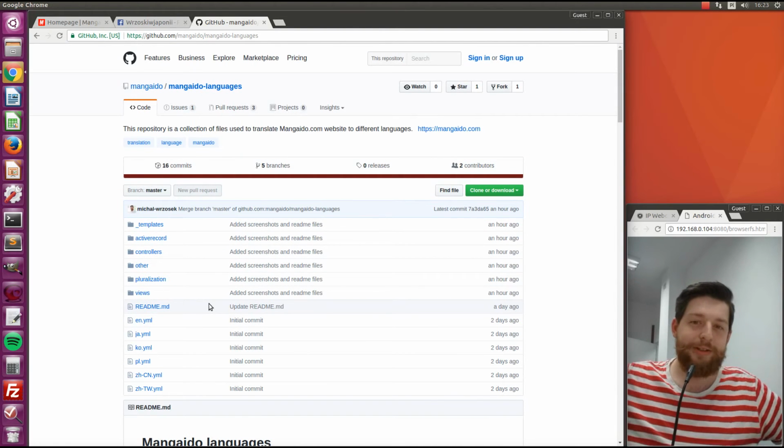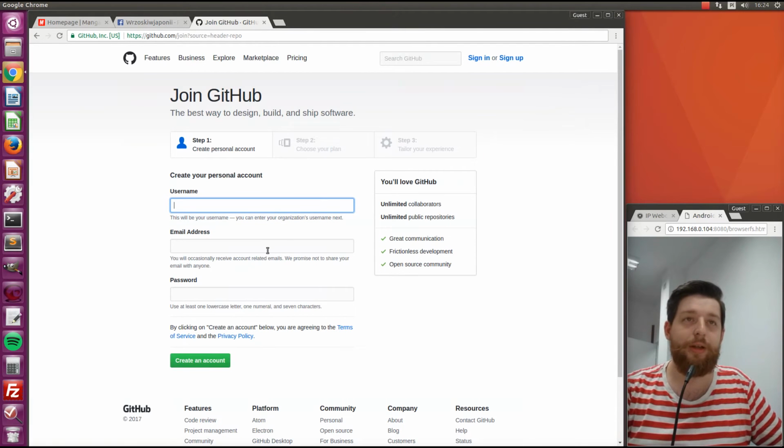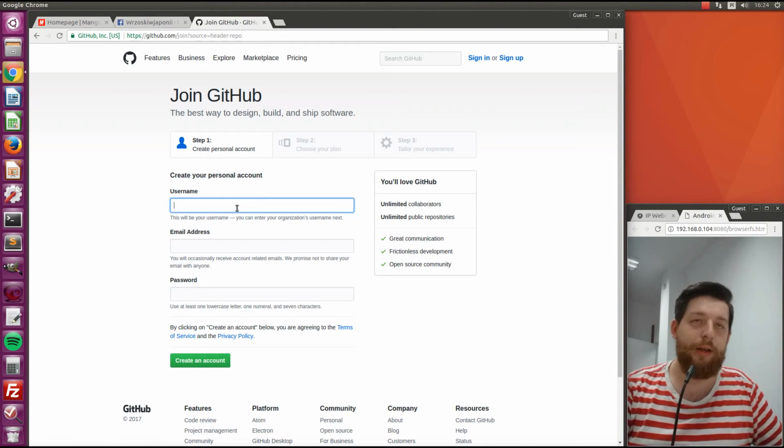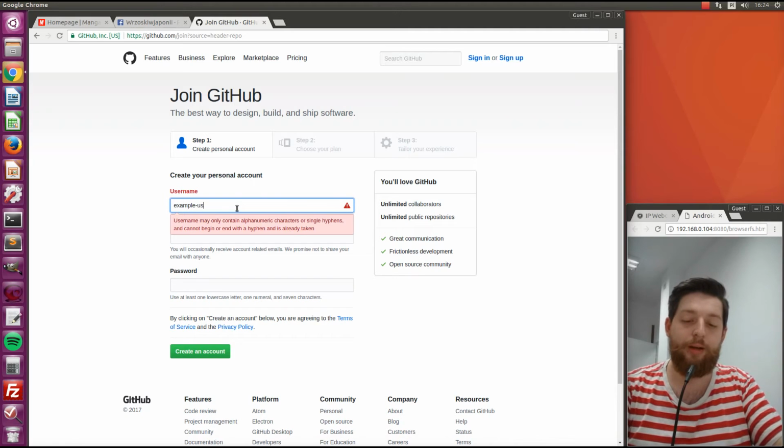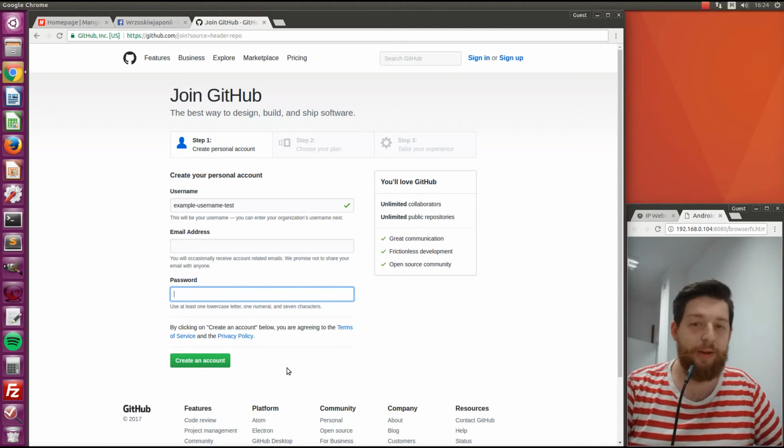So let's start translating. How to do this? First of all, you need to be logged in. Probably you don't have an account on GitHub. So first thing that you will need to do is signing up and creating your account. Here you are setting the username. That might look like, I don't know, something like this. It needs to be unique. Then you are assigning your email address and a password. Then you are creating an account, and it's nice to activate the account by going to your email.